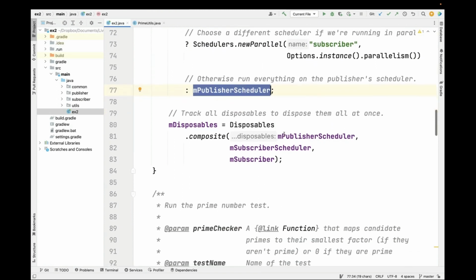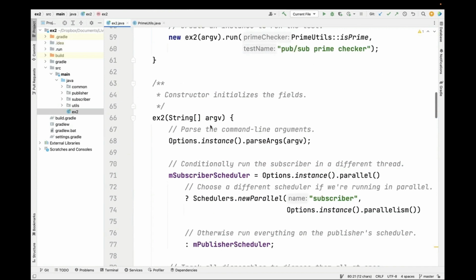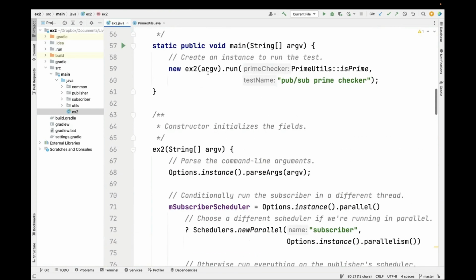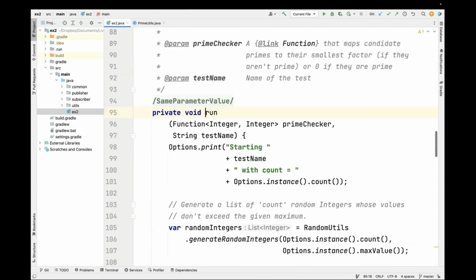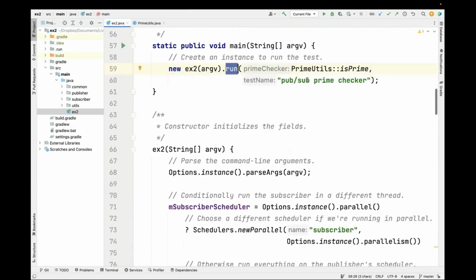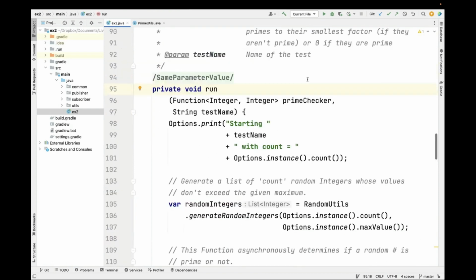We're then going to take the publisher scheduler, the subscriber scheduler, and the subscriber, and we're going to go ahead and put them into this disposables field so we can remove them all at once together. Okay, so that's the constructor. As you can see, we make the object, then we call the run method, and the run method takes the prime checker and the name of the test, which as you can see here is pub sub prime checker.